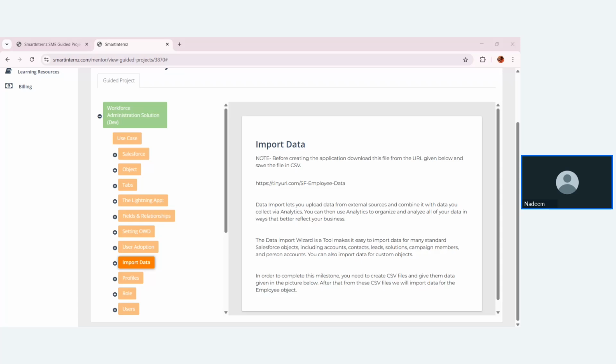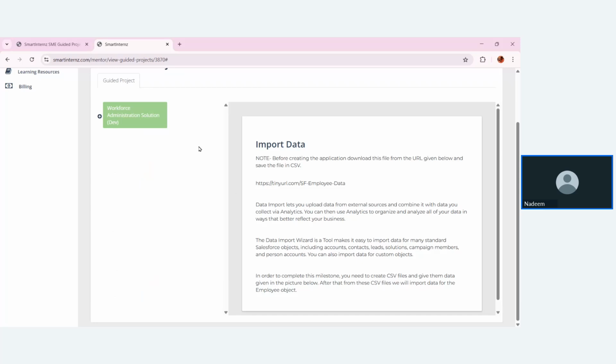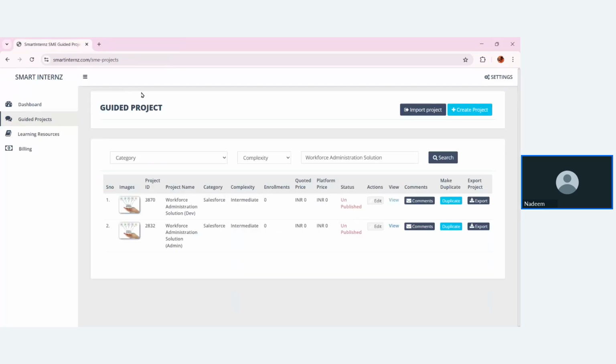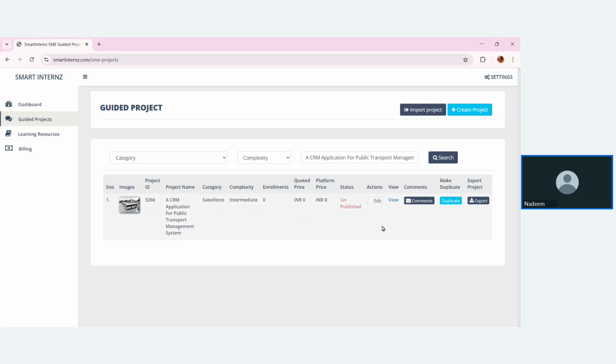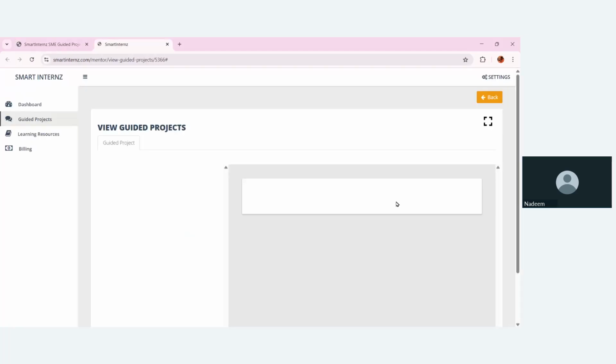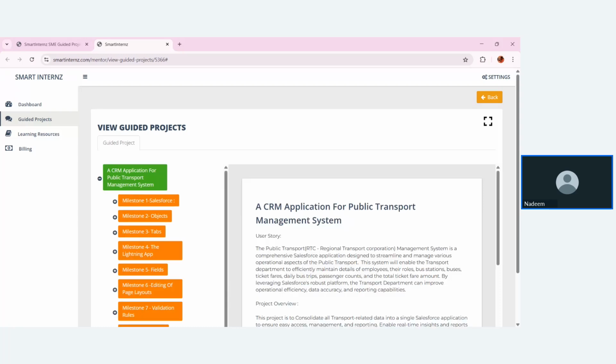Okay, then. Let me quickly get on with my next project, which is the CRM application for public transport management system. Let me quickly search for the same. And here we have our application. Let me tell you what this application is used for.